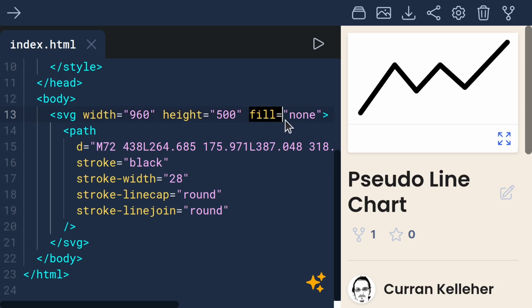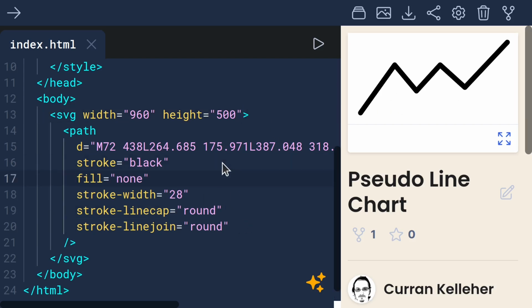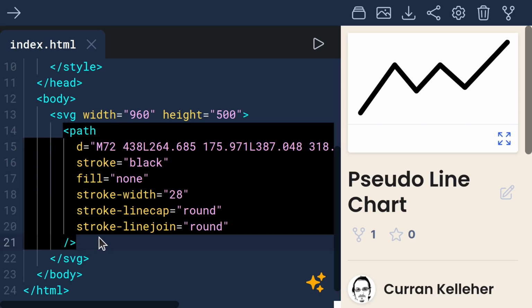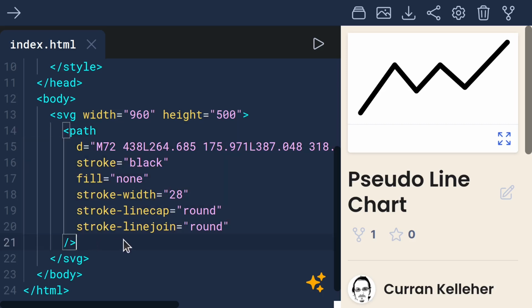And then I'm setting fill to be none. Actually, that could just go on the path element, now that I think of it. If we don't have that, it actually fills in the shape, so I'll just put fill none there on the path. The path element is really cool. It lets you make all sorts of shapes.